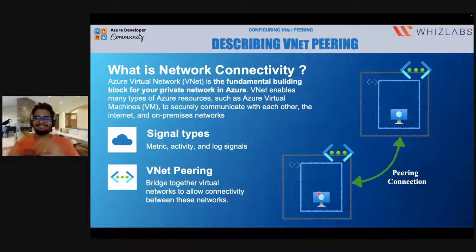Let's say you have two different applications and that applications are deployed in two different virtual networks. And let's say there is one data center of your application in US and one is in Central India. And now they want to communicate with each other. How is that communication possible? That's where the network connectivity comes into the picture. And that's where peering comes in.